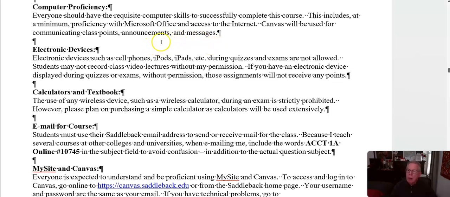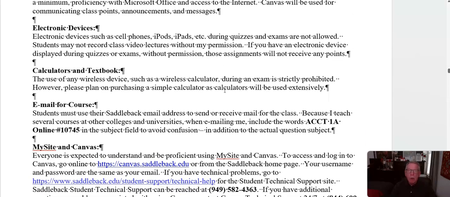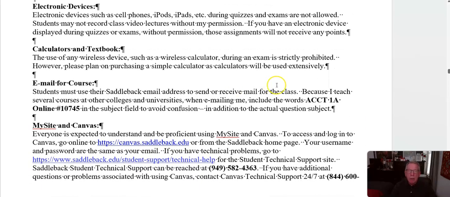So electronic devices during exams are not allowed. Cell phones, iPads, iPods, you get the idea. And students can't record my class video lectures without my permission. If you have an electronic device and you use it without my permission, unfortunately, I will have to invalidate those assignments and you won't receive any points.